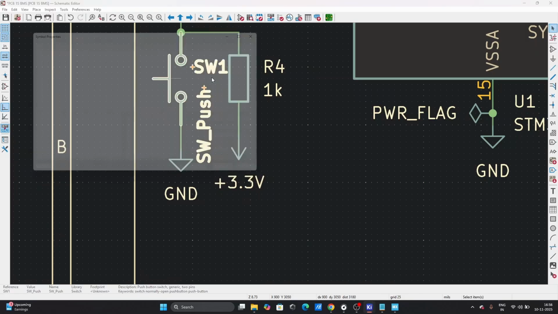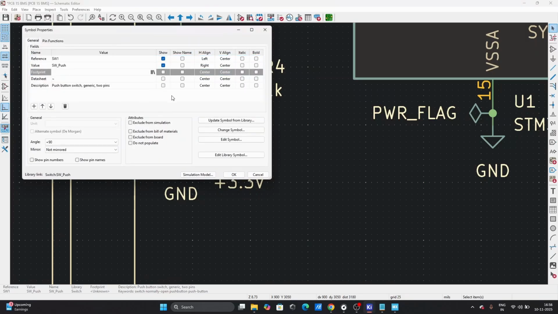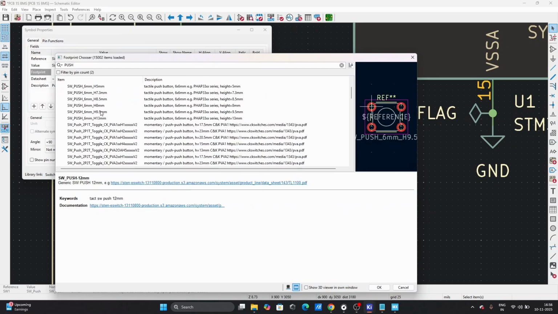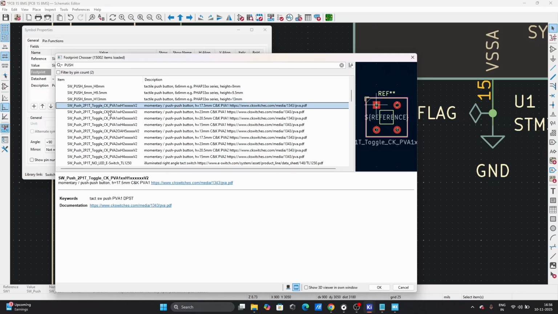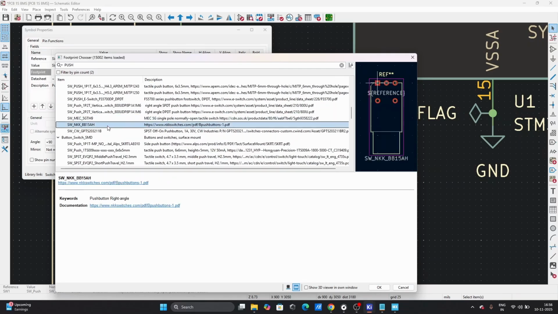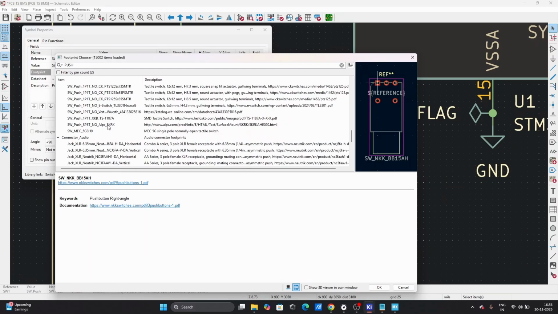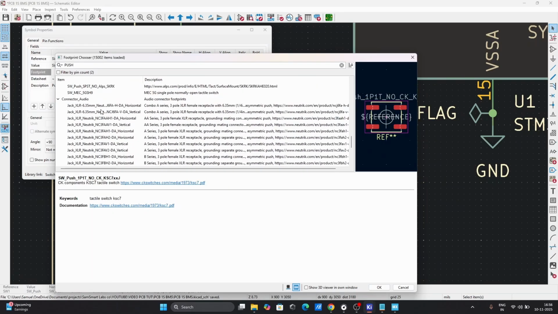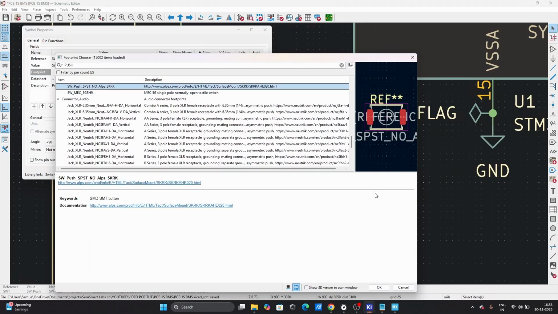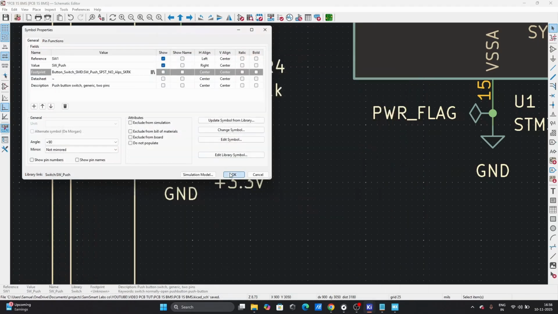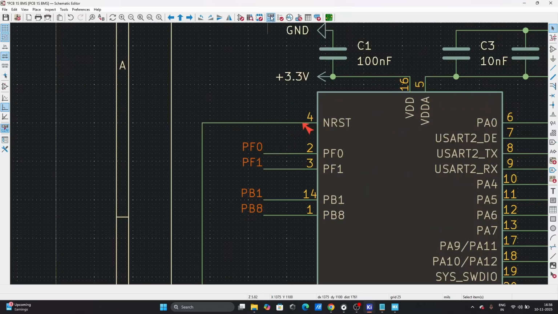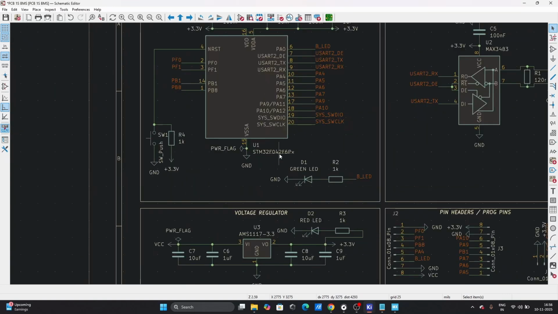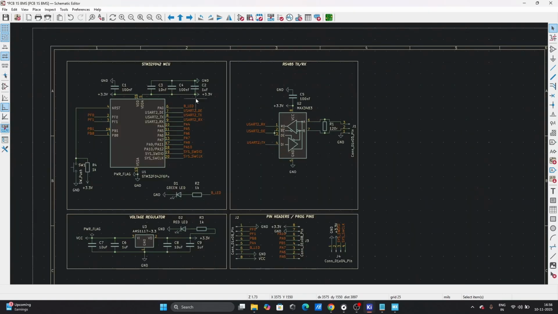Now this guy doesn't have a footprint, so I'll find a footprint for it. Just find a simple footprint. To find the smallest one, yes, this one. Then if we run our rules checker again, we'll find no errors. So this will be all done for the schematics.